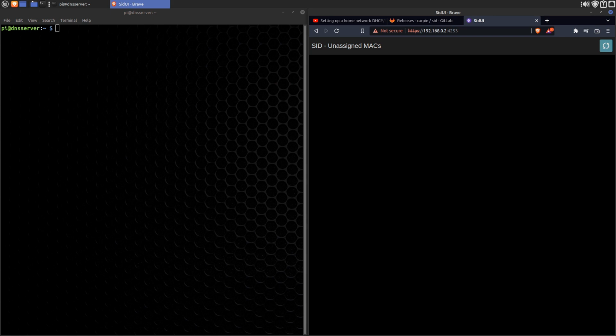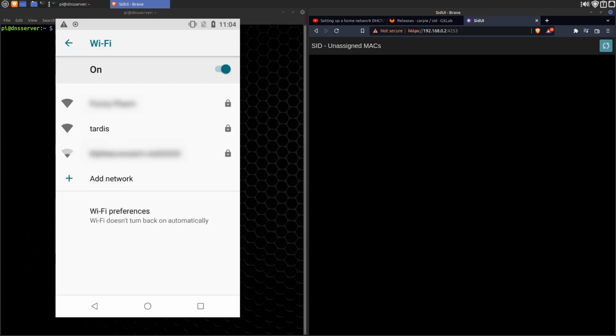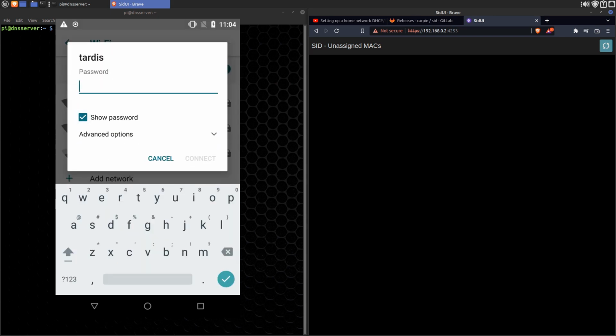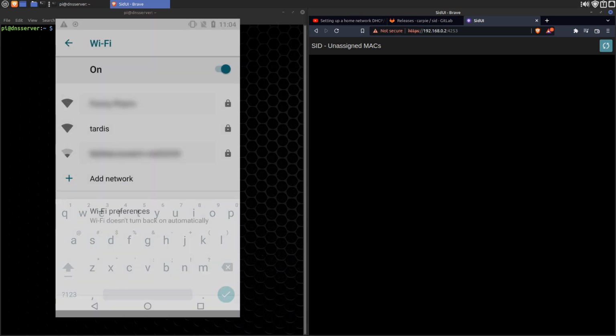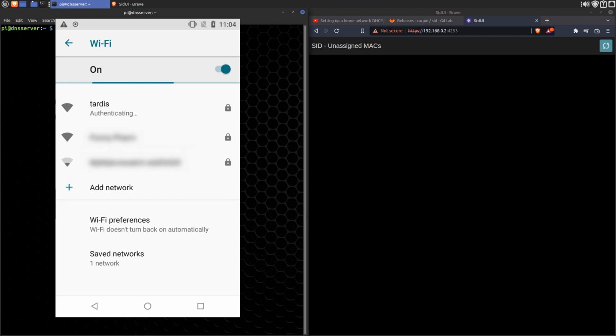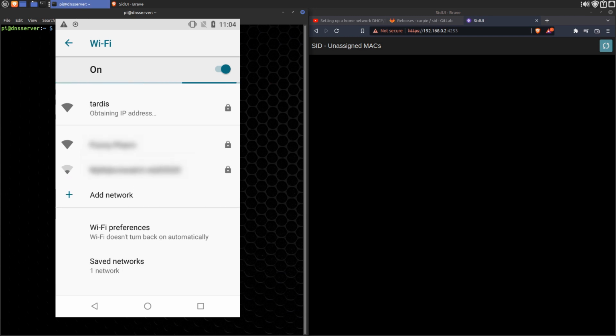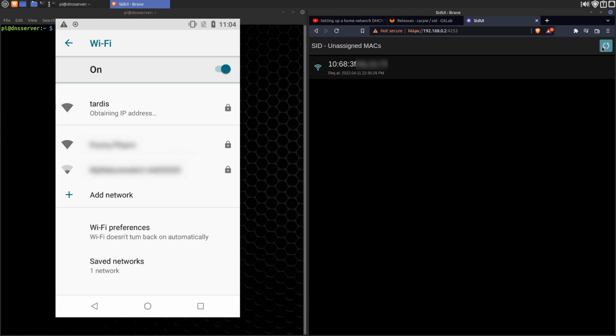So let's add a device. I'm going to try to connect with my phone. Put in the wireless password and hit connect. Now we're not going to get an IP automatically because our custom DNS setup requires us to manually add a reservation for a device. Going back to the computer, if we hit refresh, we'll see the request for an IP.